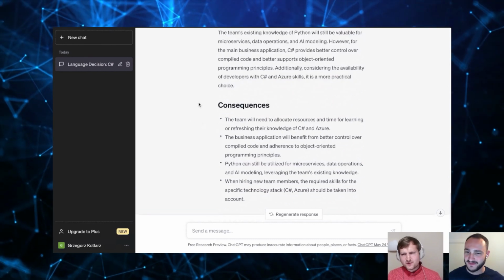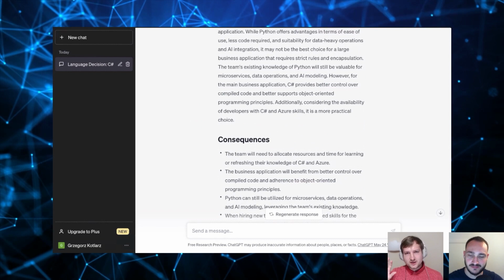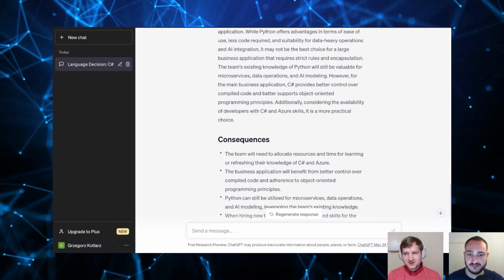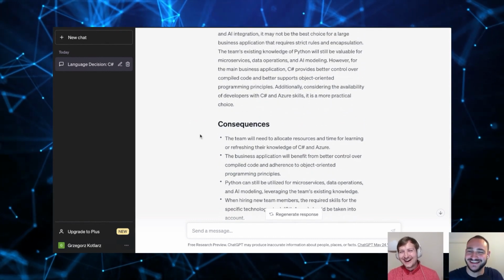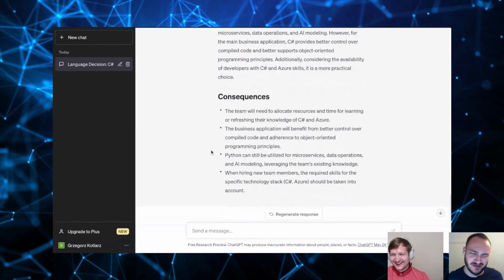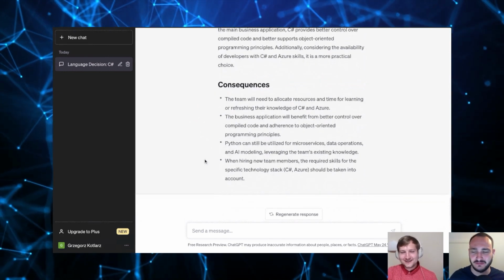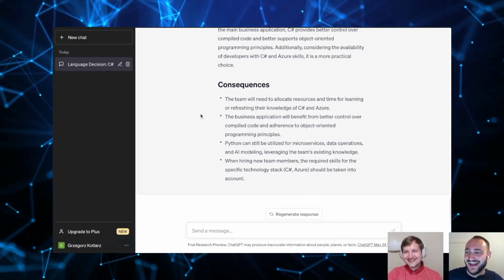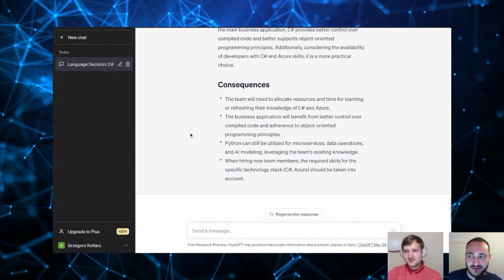At first I thought it may be losing something, like it didn't catch exactly what we wanted microservices for, but I just had to read the whole sentence. Classic Python developer. And then there was this thing in the documentation, but very badly visible. Consequences: resources such as time for learning, knowledge of C# and Azure.